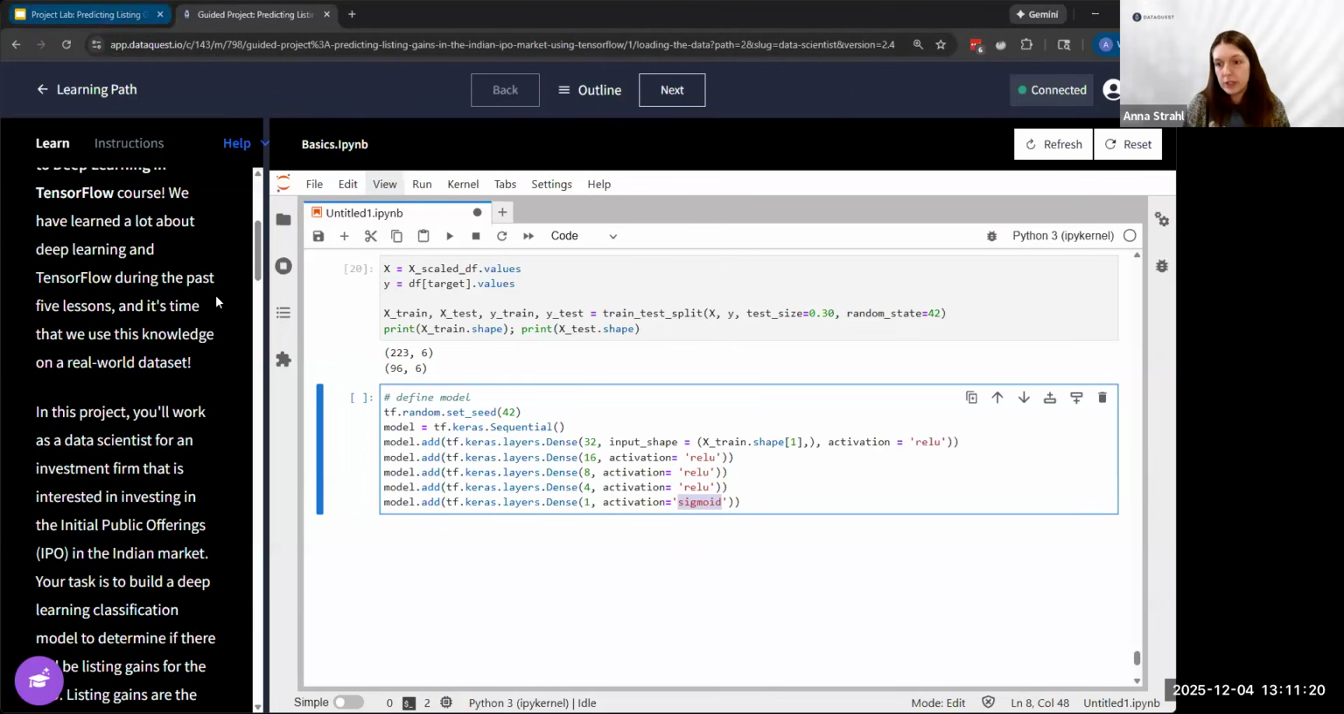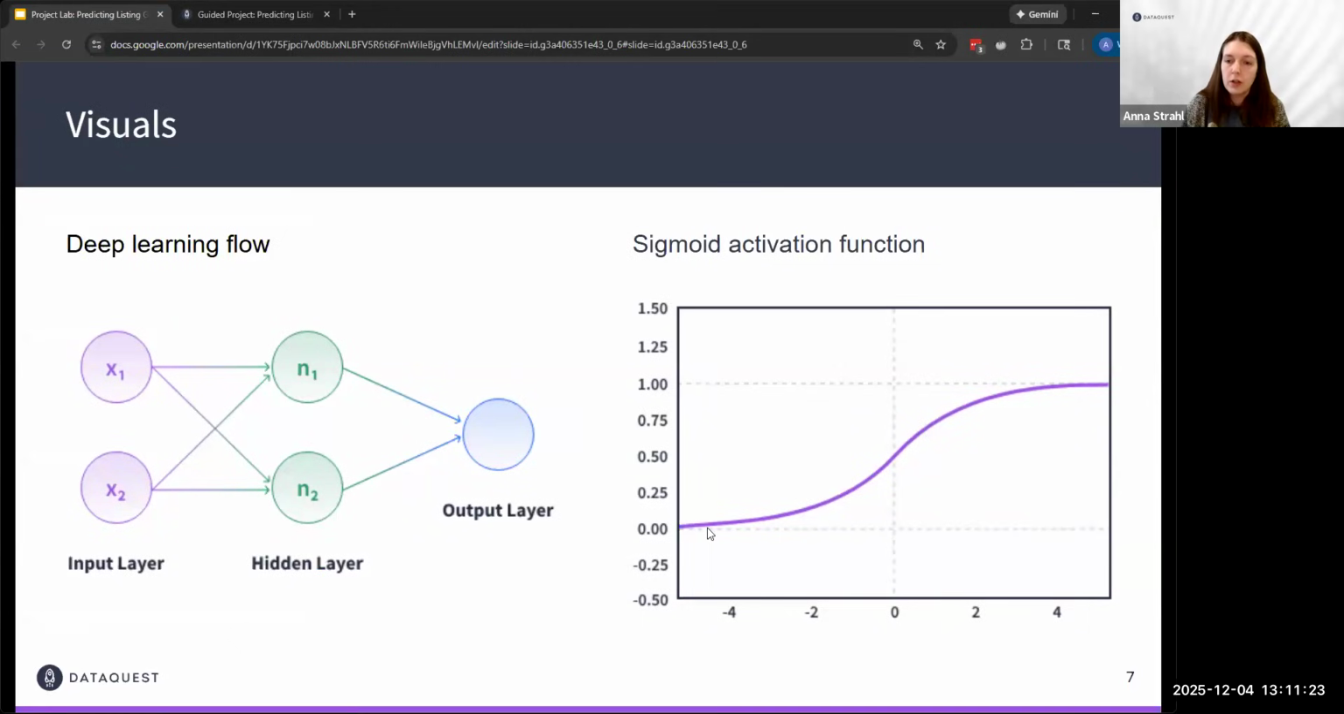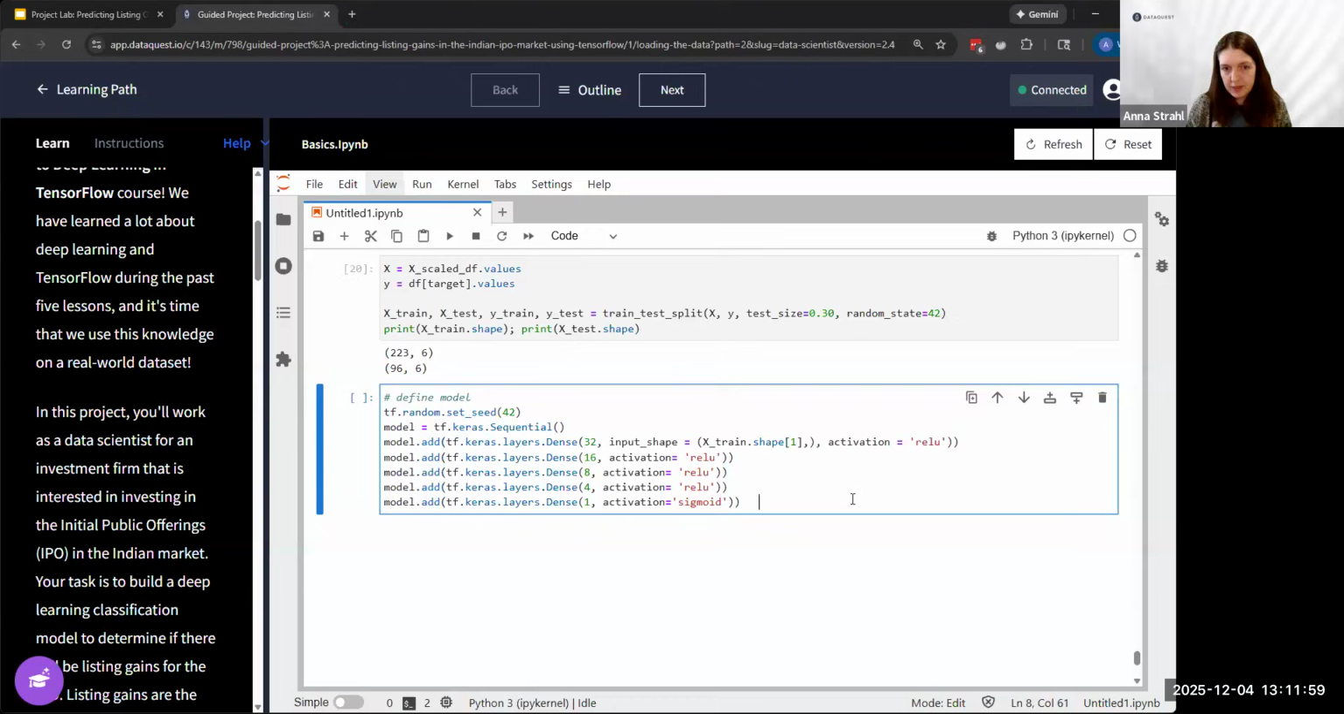And going back to my visuals here, the sigmoid activation function looks like this, where it's this S shape, and the closer it is to 0, the more it is going to classify it as a 0 value. And then the closer it is to 1, the more likely it is to classify it as the 1 value for our classification. So for our IPO listing, these will be listing gains, so positive listing values, and these will be non-positive listing values. All right, let's go ahead and run this, get our model created.